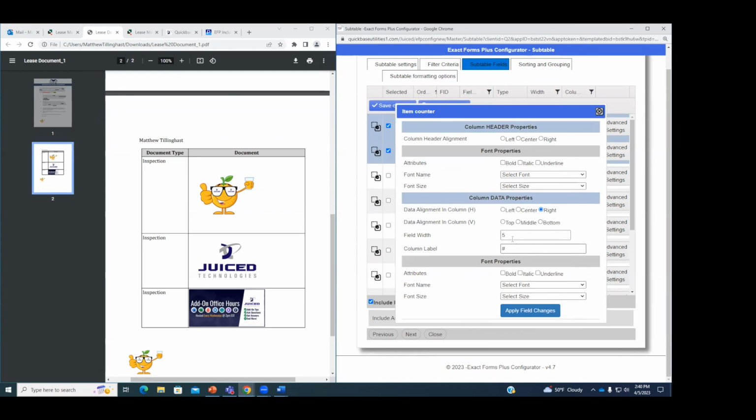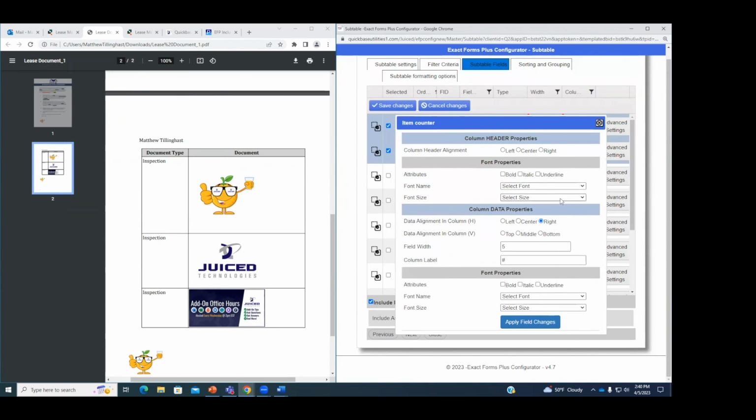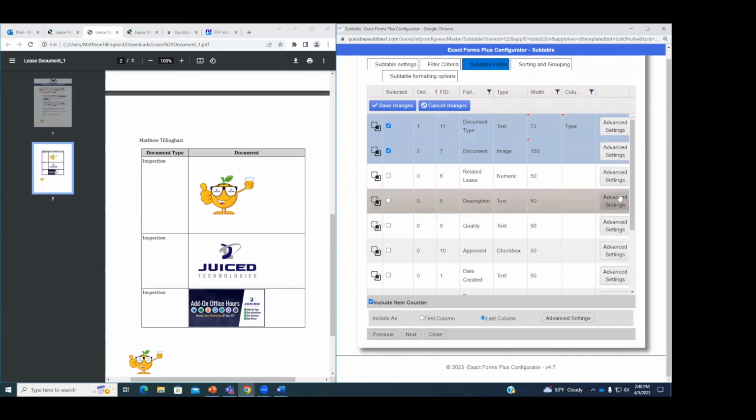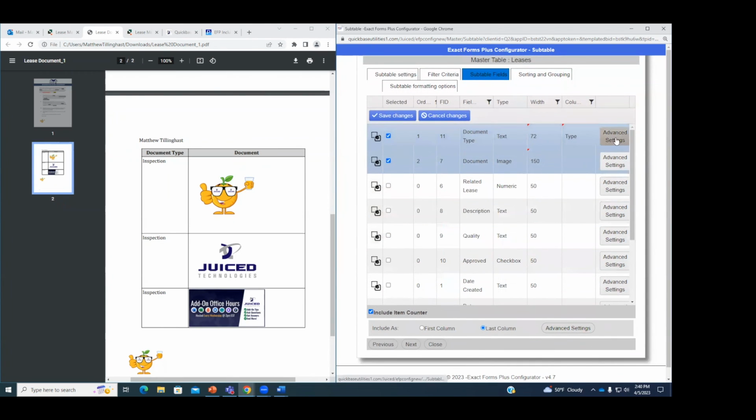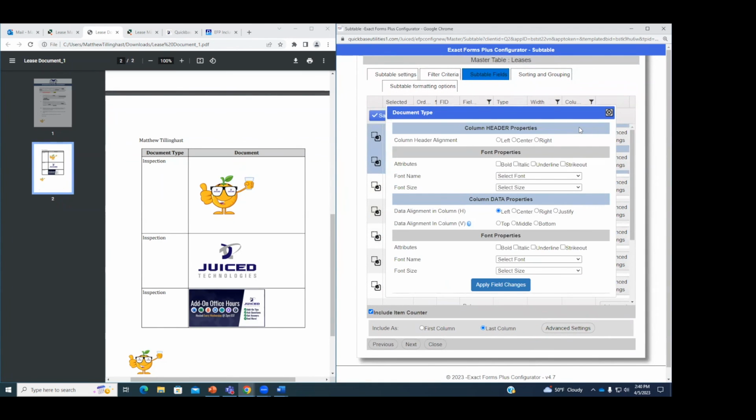Advanced settings. Field width you can change here. Column label you could change here. We're not going to go into any of that. Obviously you can see some more. We're just going to leave that as is. And lastly, the advanced settings. You can really get kind of crazy here.